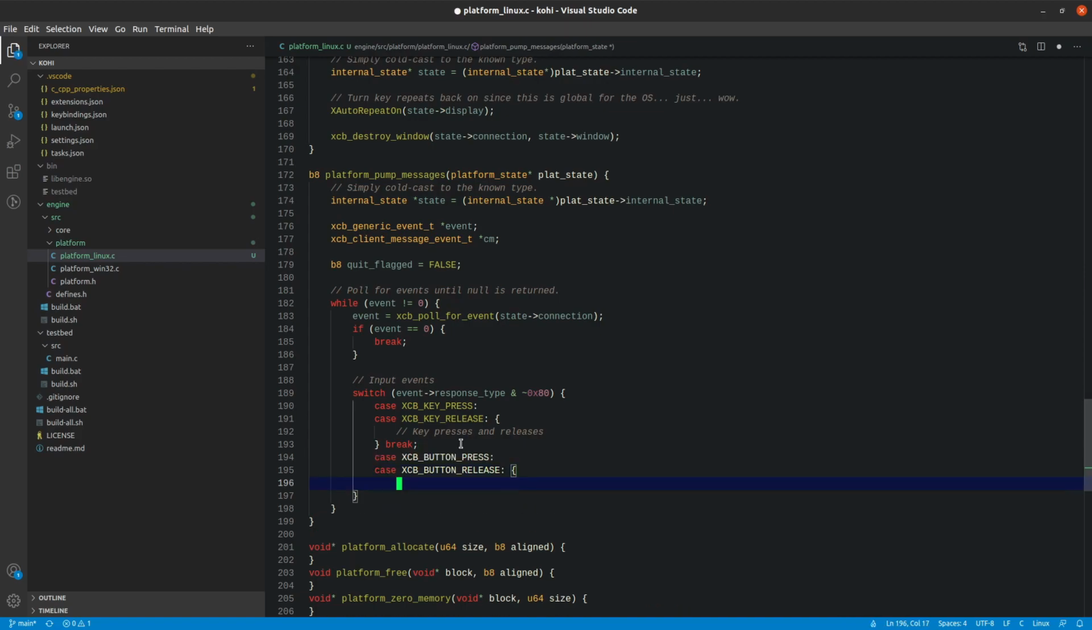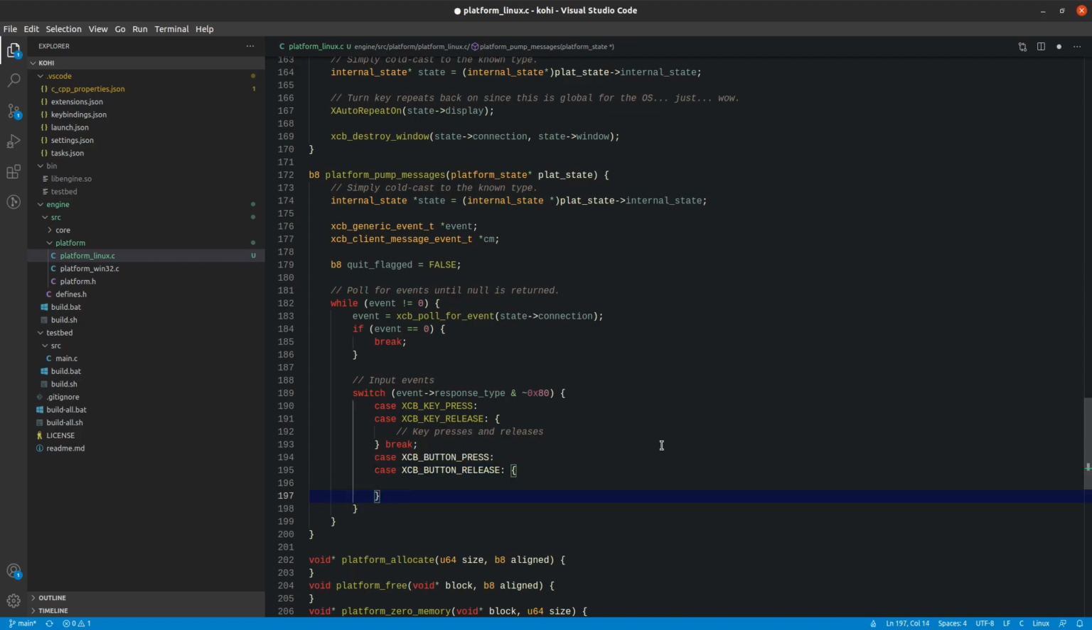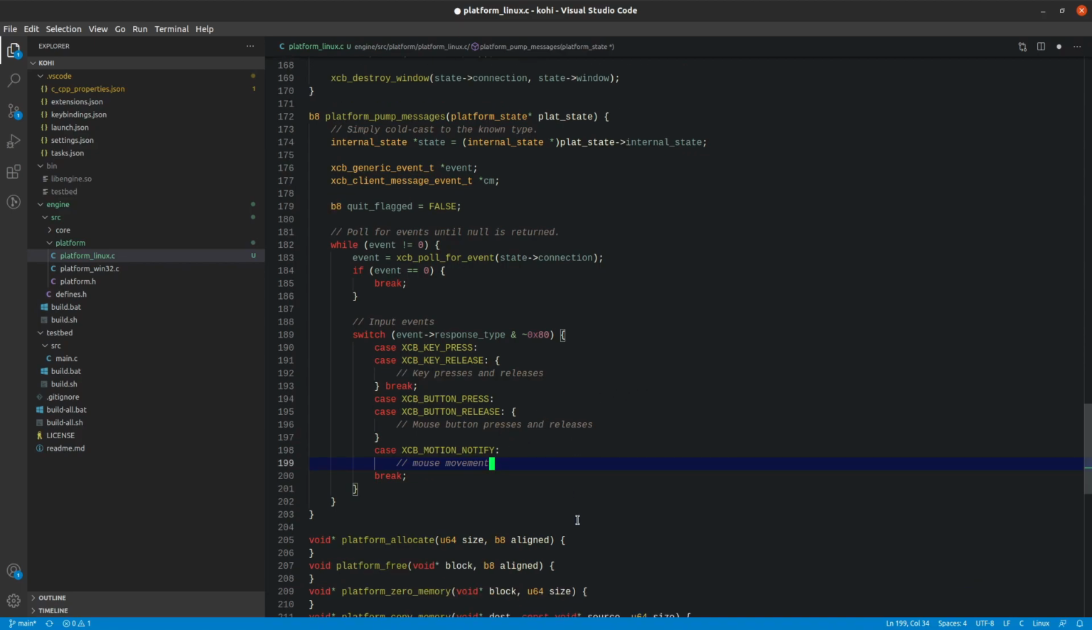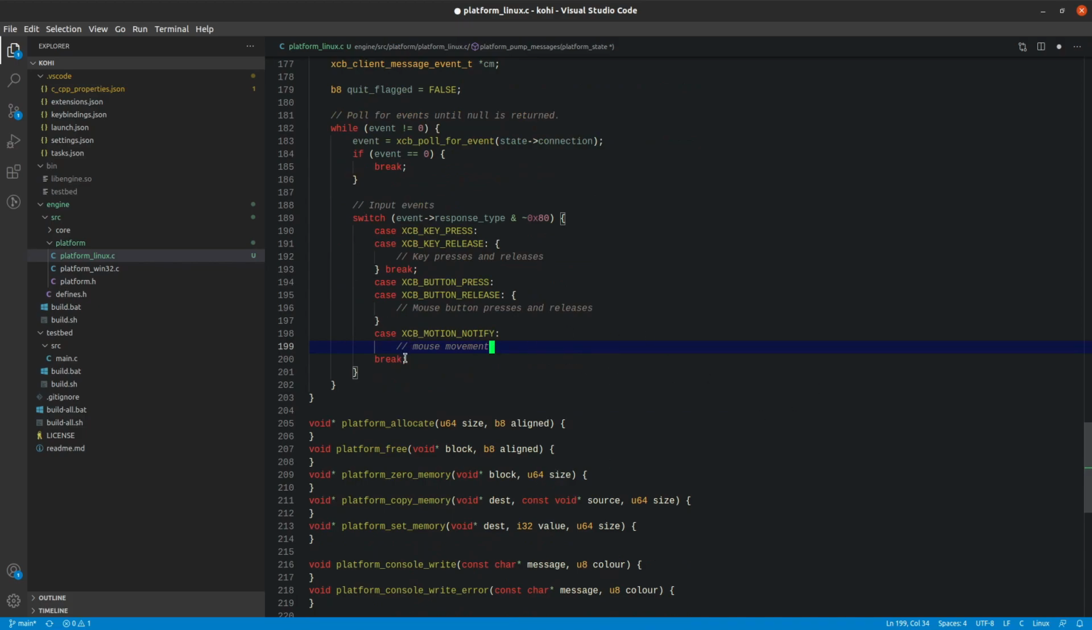And then next we have the button press and button release. That's for the mouse buttons. So we have mouse button presses and releases. And again, there will be logic that we'll need to add for that once we get to input. And then the next thing that we'll need is this notify, which is actually for handling mouse movement. And so once we are at the point where we'll be doing mouse movement, we'll need to fill that out as well.